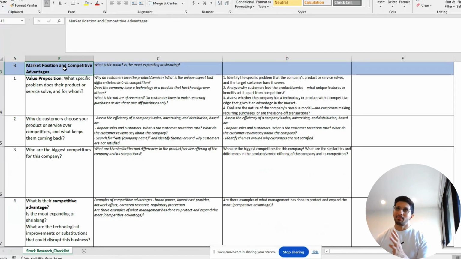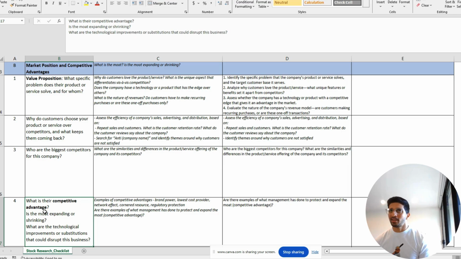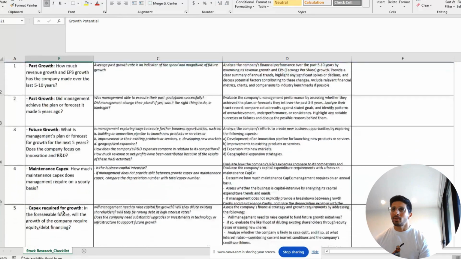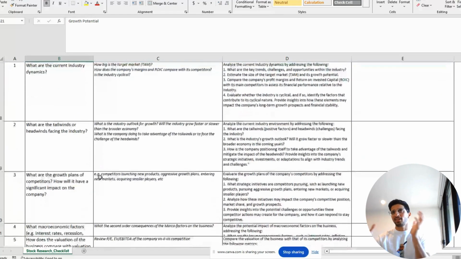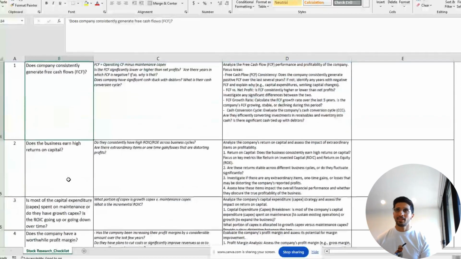The second section is market position, where we talk about who the competitors are, what the scale is, what the advertisement or distribution channels are, are there repeat customers, repeat sales, customer retention rate. Understanding all of that, what is the competitive advantage, what is the moat. Then the growth potential of the business: how has the company done in the past, how is it going to do in the future, and then industry dynamics. So who are the other players, competitors, macro factors, all of those things.